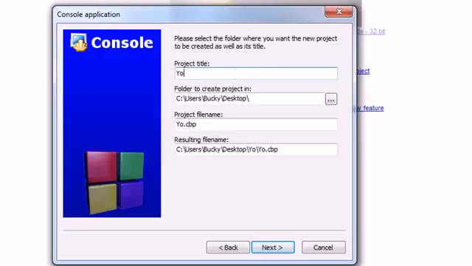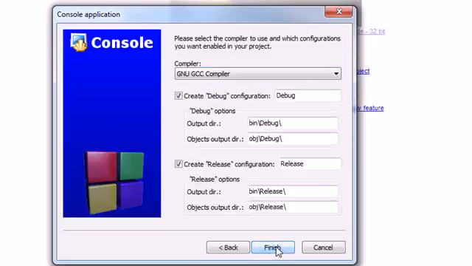Now name your project anything you want. I'm going to name mine YouTube, why not? And you can save it wherever you want. I might as well just save mine right on desktop. It really doesn't matter where you save it or even what you name your project. Just name it something that's easy to remember. So go ahead and give your project a title, and click next.